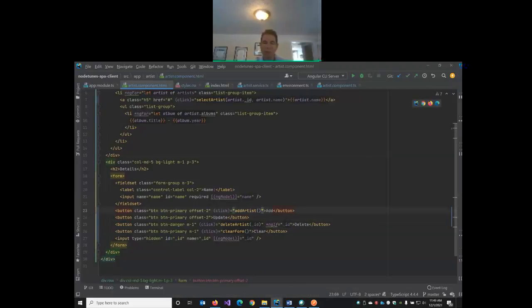So on my add artist, we use *ngIf with not ID. So when the ID is undefined, when it has no value, our form is clear, show the add button. The update is going to be the opposite. We're going to use *ngIf without this exclamation mark. So when we've got an ID, an artist selected, update and delete are visible. When we have no ID, update and delete are invisible, add is visible instead.